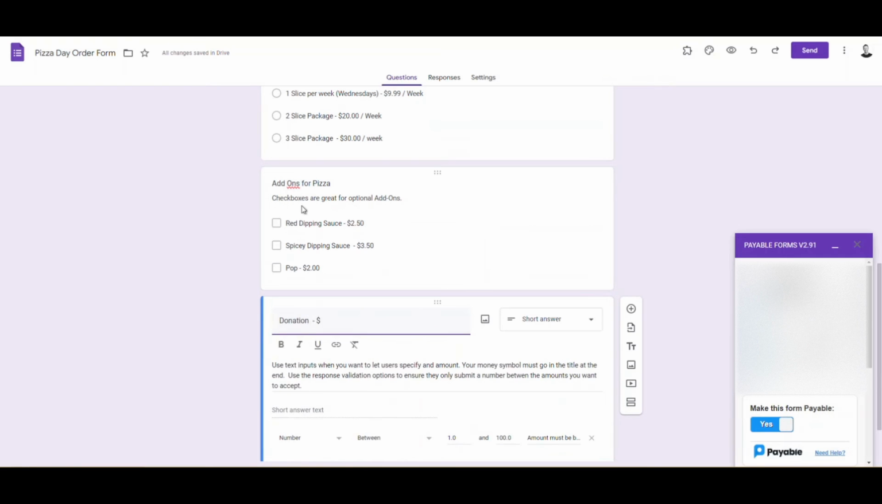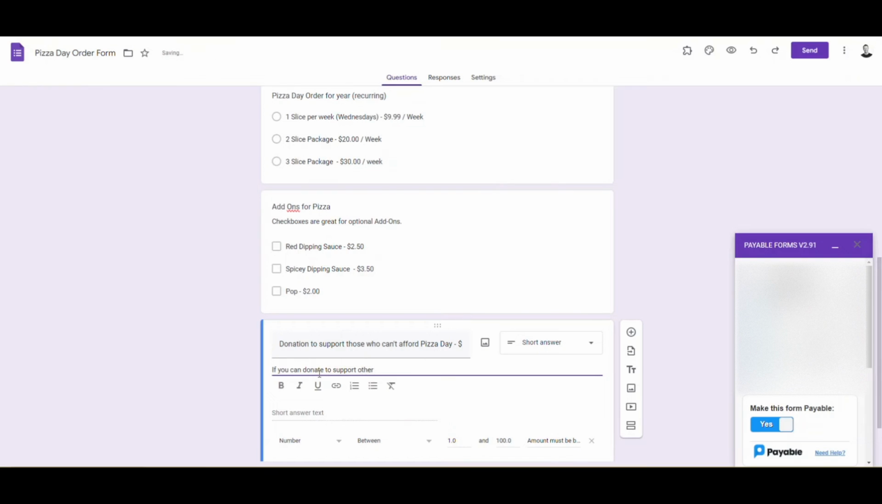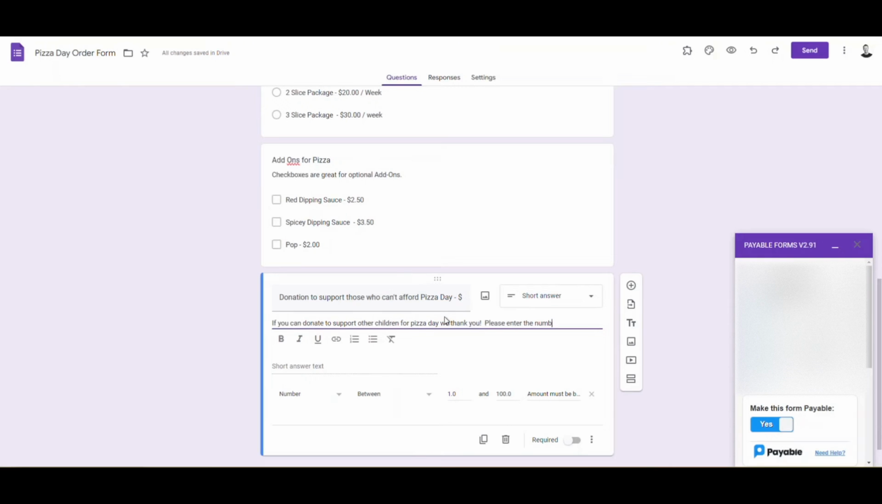And then once you are ready, it's time to just do a quick test of the form to make sure that everything is working correctly. And you are basically on your way to the school pizza day being pretty much ready to go.